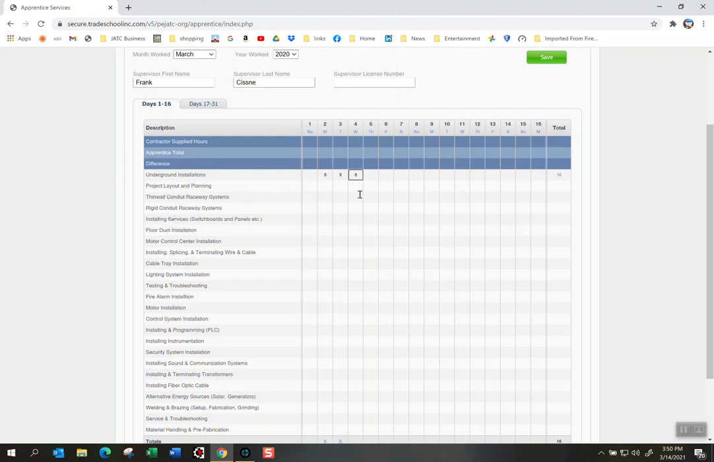wall conduit on the inside of the building, and he did that on Thursday. He did it for 6 hours, but he also had to lay out the project, so he did that for an additional 2 hours that day. So on Thursday, March 5th, we have a total of 8 hours, but 2 hours were spent on project layout and 6 hours on thin wall conduit.